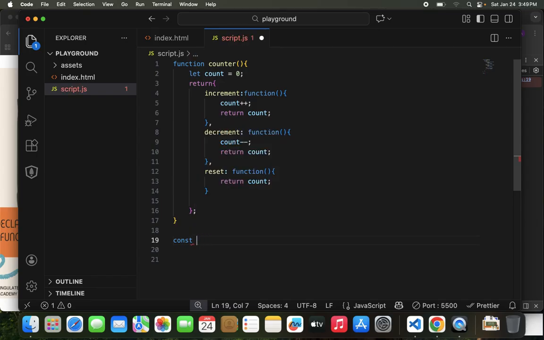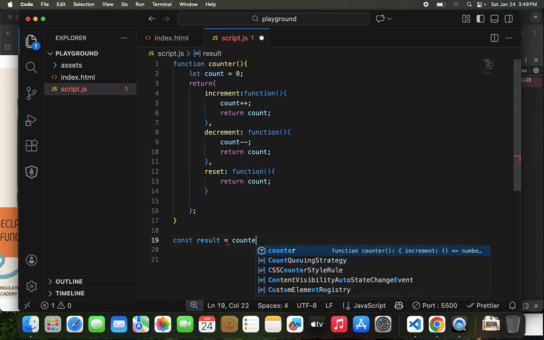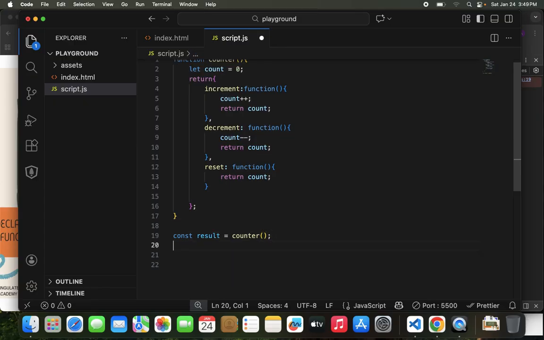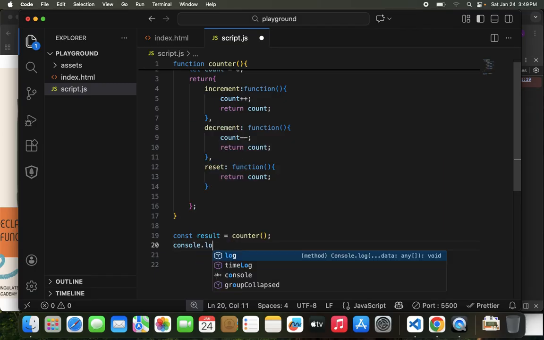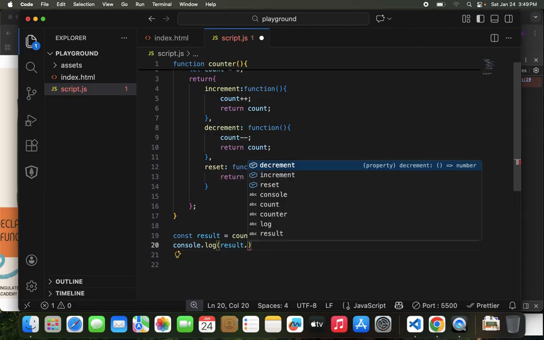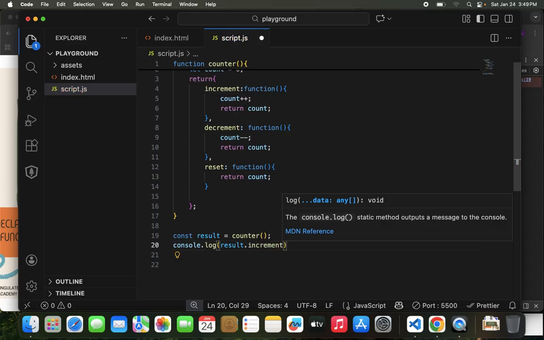Okay, no. Let me see my counter. No, result. Let me use result. Result equals counter. So I've invoked it now, and then I can access the properties. So I can do console.log result dot increment.